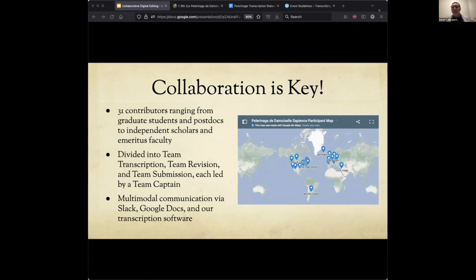So the big key to this project's success was collaboration. As you can see from this map, we had 31 contributors from all across the globe, and they ranged from graduate students and postdocs to independent scholars and emeritus faculty. And this range of experience was really critical for pulling off this challenge.